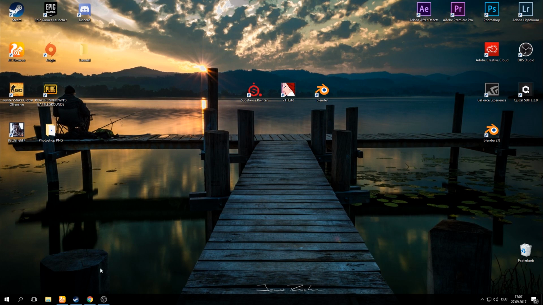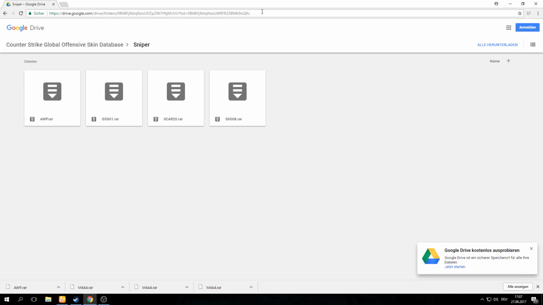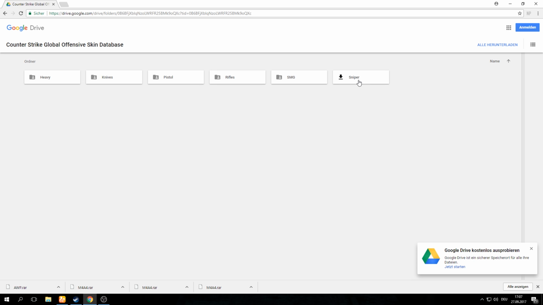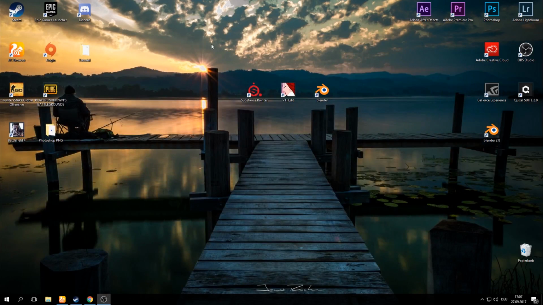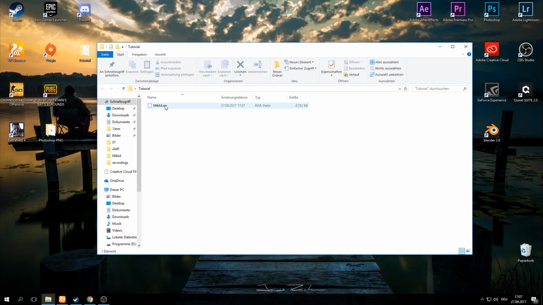First of all, you're gonna go into your browser and open the link that I put in the description. Here you can choose any weapon from CSGO which you want to make the skin for. I'm gonna make the M4A4, just this one here. Just download it, go to the folder where you downloaded it. I would make a completely new folder so everything is clean.